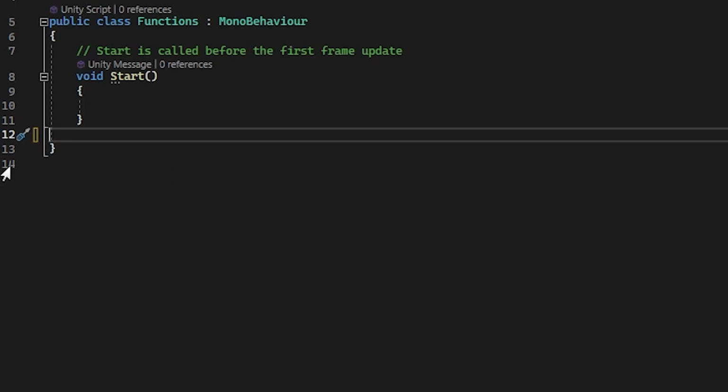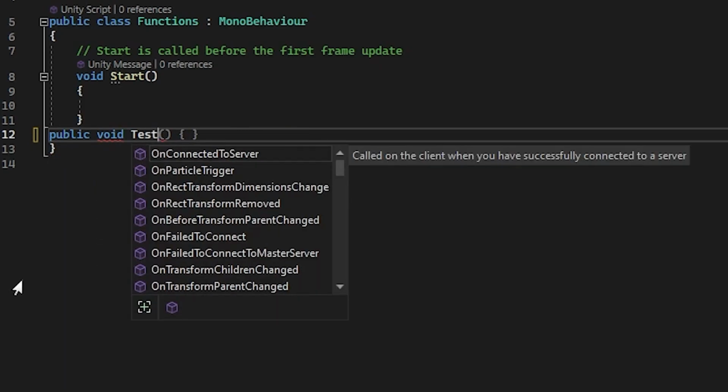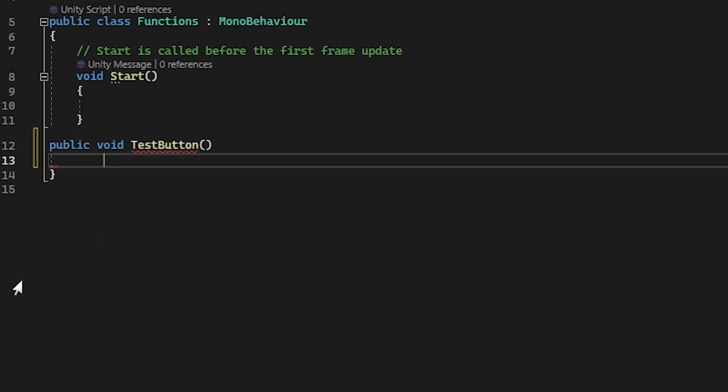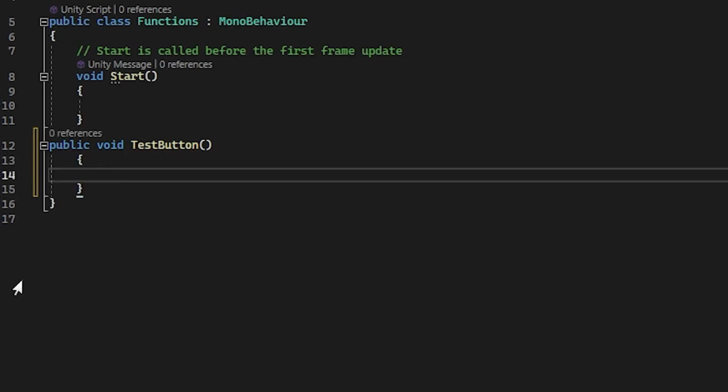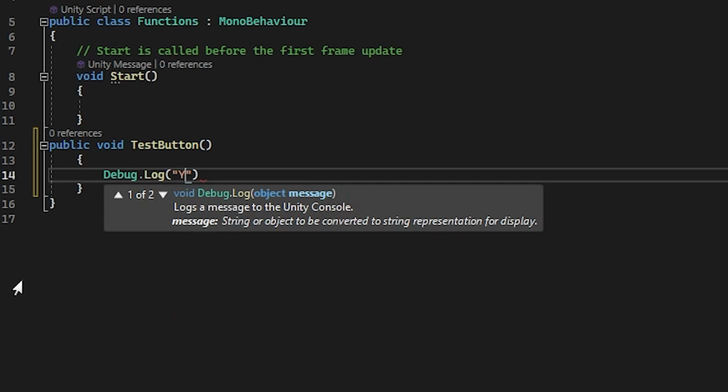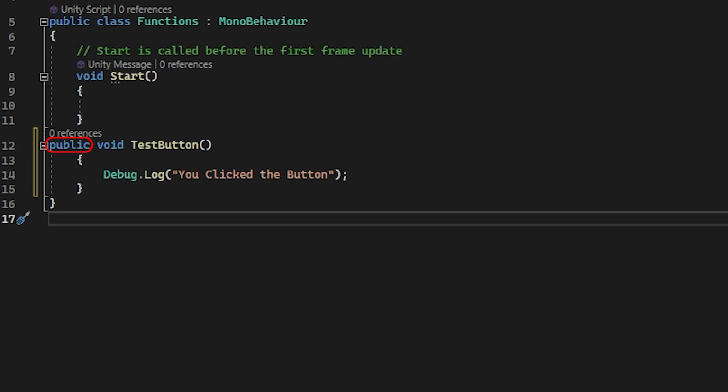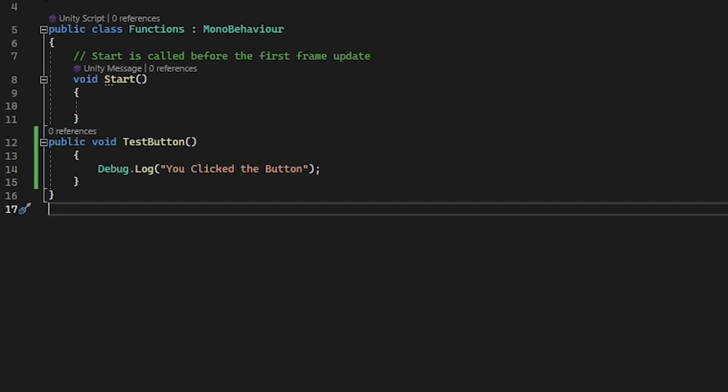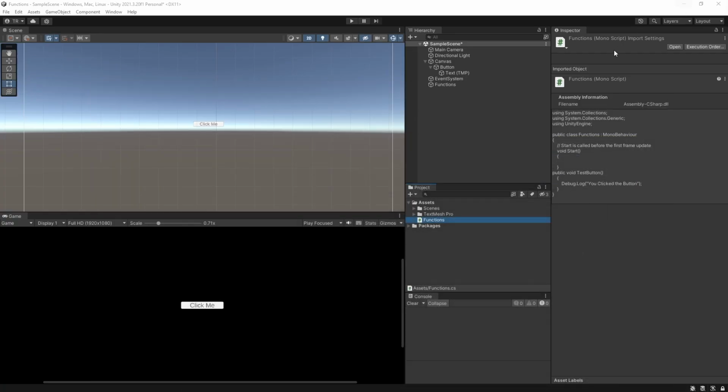We are going to create a function that can be used by our button, so right before the last curly bracket in the script, let's do public void test button. And then in between the curly brackets type in debug.log, and speech marks, you click the button. So the public makes it accessible outside the script. It needs to be, otherwise our button wouldn't be able to see it. Void, as we mentioned before, returns no value, and test button is the name of the function. So let's save this and get back to the editor.